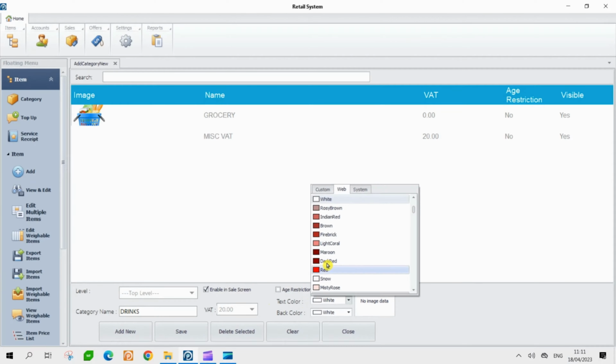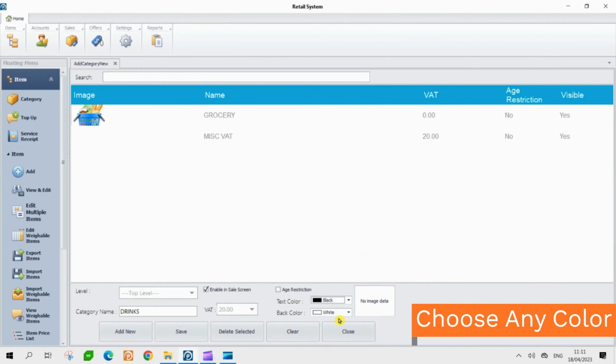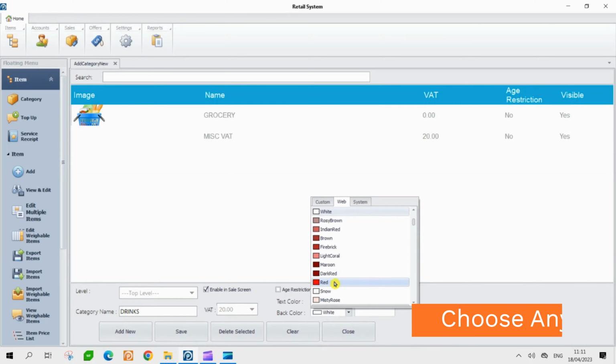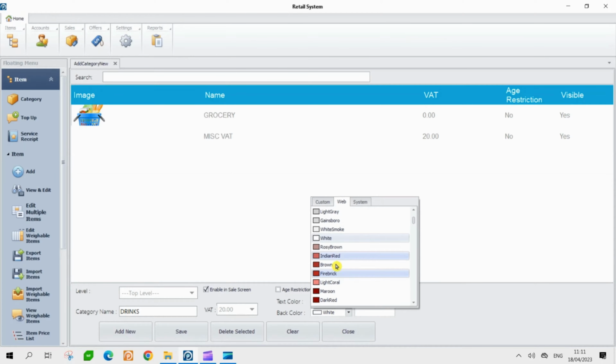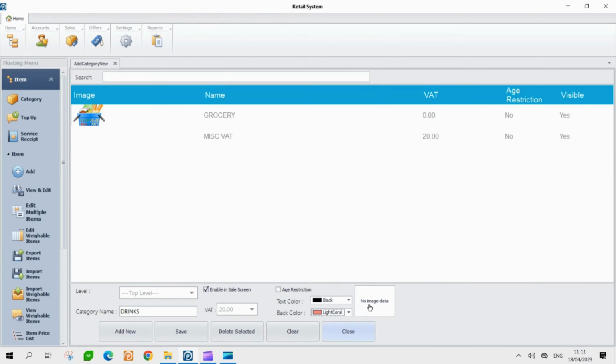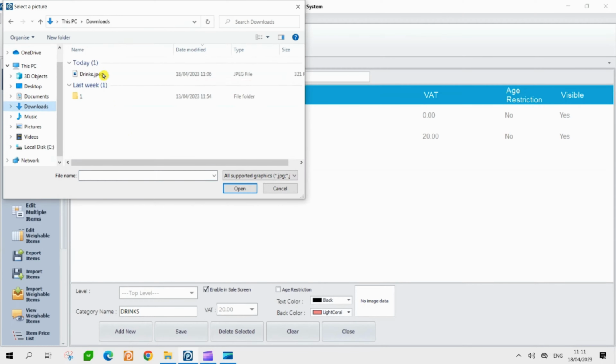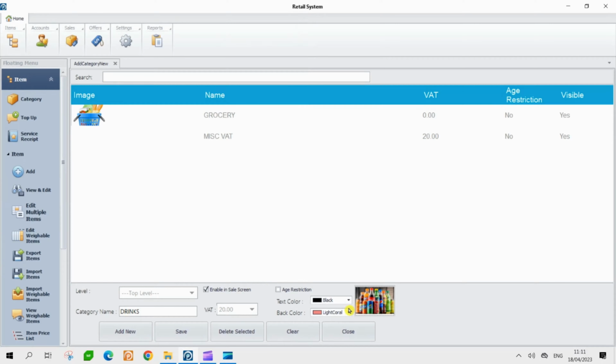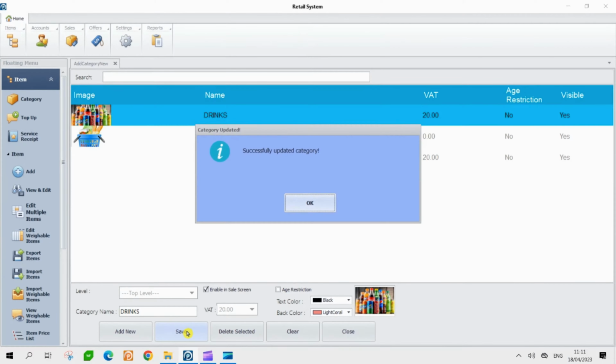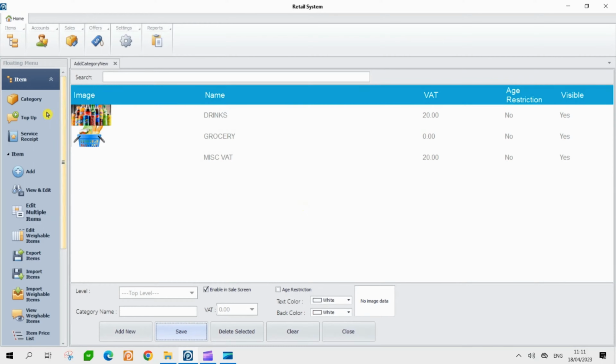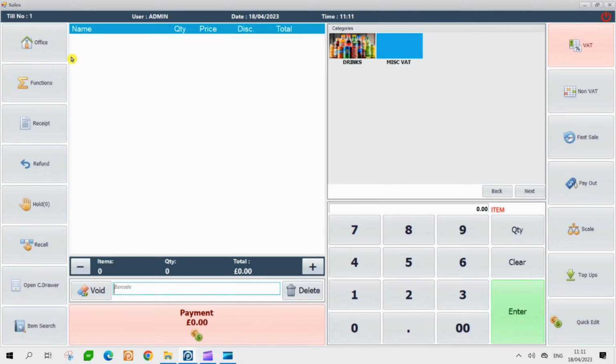After that, you can select the color of the text for the category from here. Let's select the black color for that category. And same, you can select the background color as well. You can choose any random color you want. You can set an image for your category from here. After that, you need to click the Save button so that the category will be saved in the software.